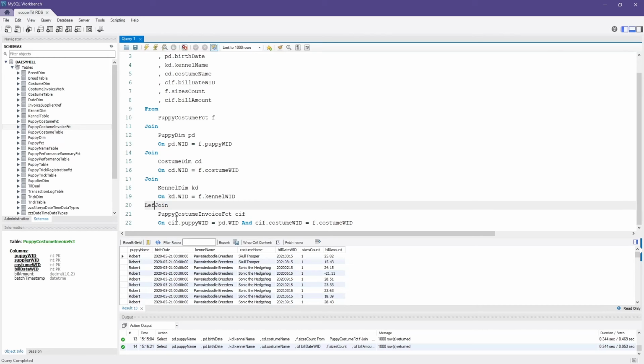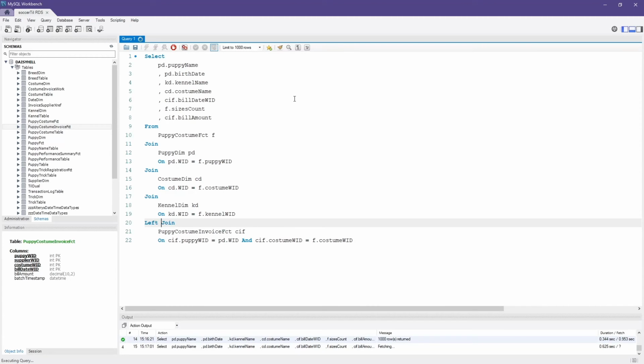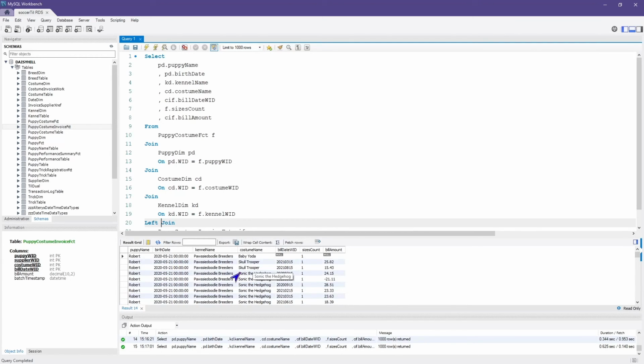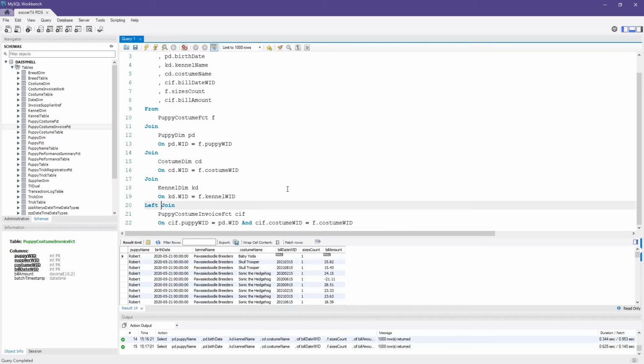We fix this quickly with the left join. Execute it again. And you can see that his baby Yoda costume was one of those that did not have a bill associated with it. And since we want to also see total costing for costumes, understanding where we didn't have any cost is very important to us. So this is where we've now gone, joining from one dimension to another, and then bringing in another fact table with the left join so we don't lose information to begin with.